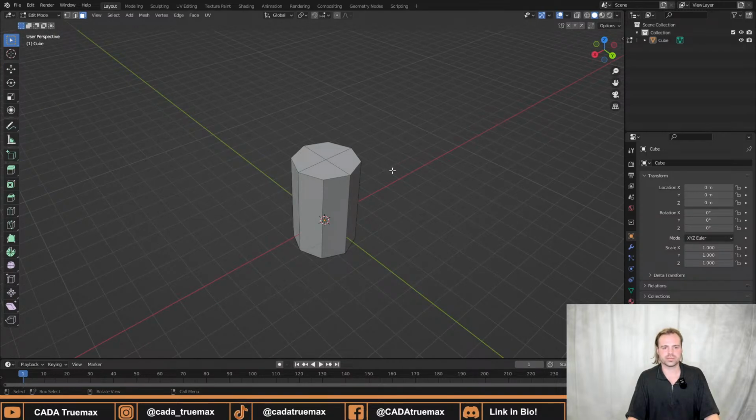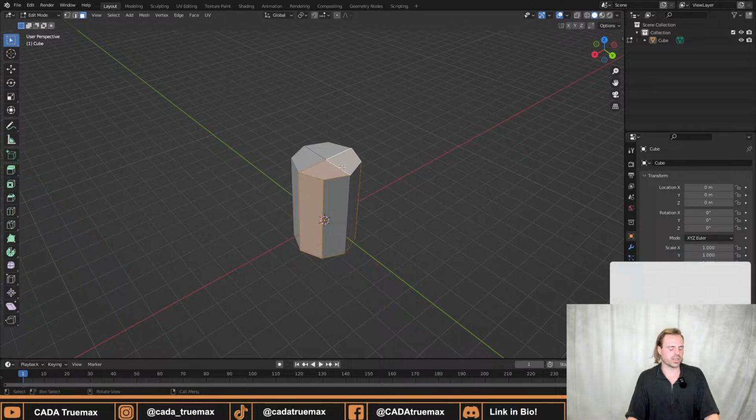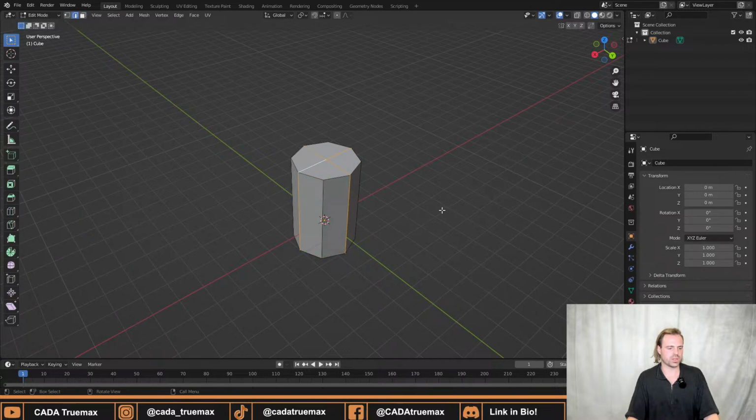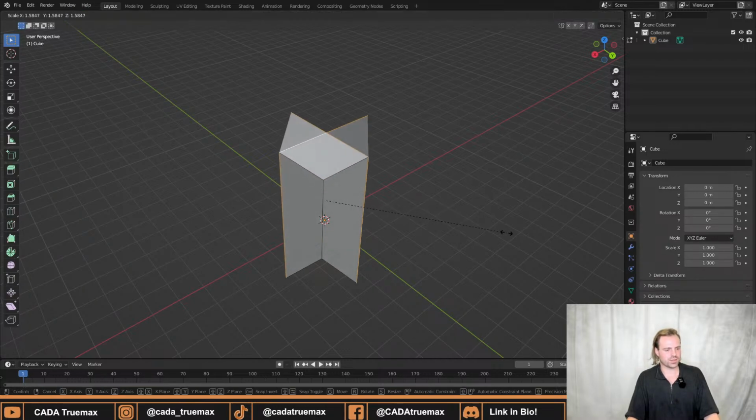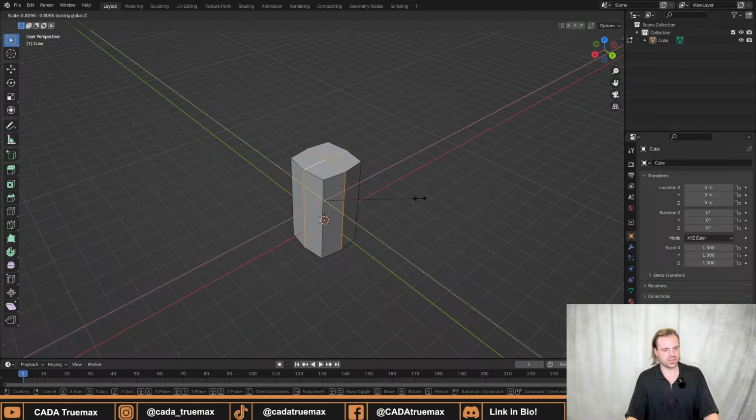I think we can take a couple more questions just to make sure that we have everything caught up. Tim says, how do we make it circular-ish? So what I did is I went into edge mode by pressing 2, selected the 2 edge loops here, pressed S for scale, and then Shift Z to only scale out in the X and the Y axis.